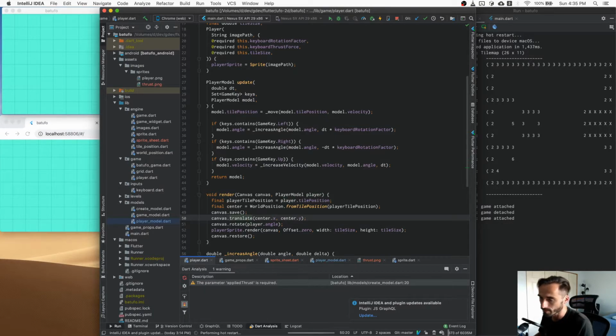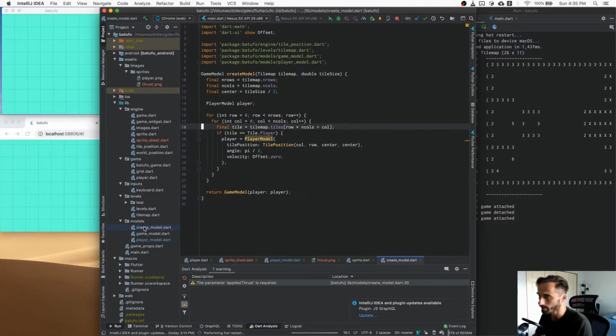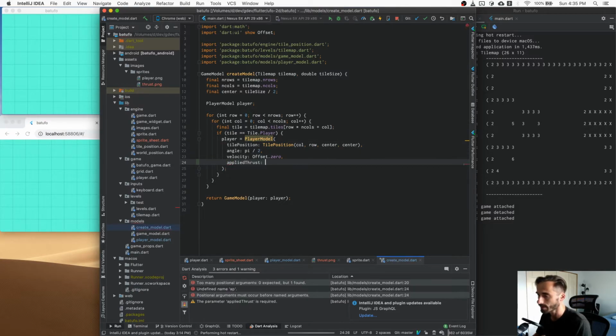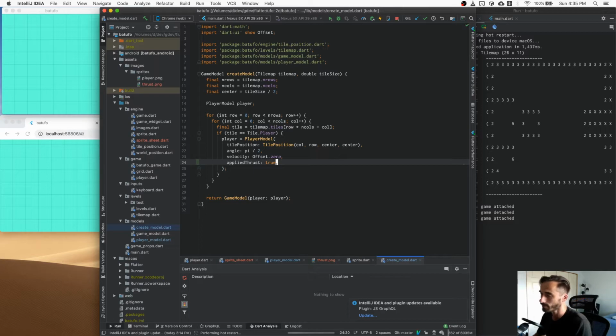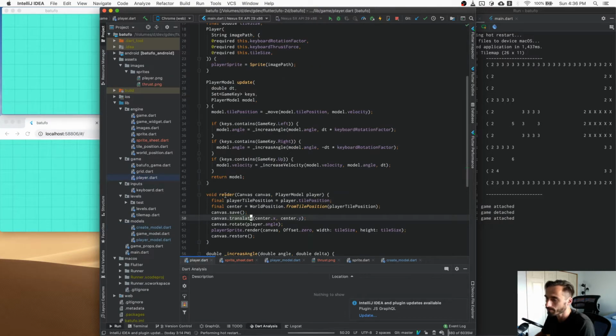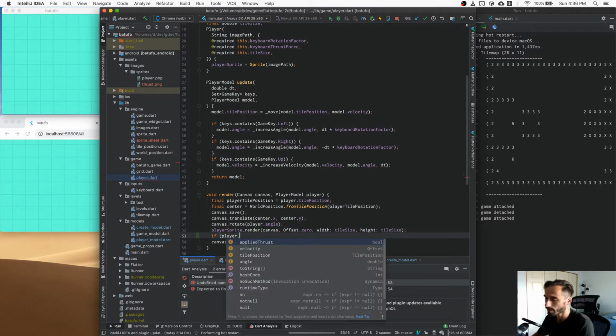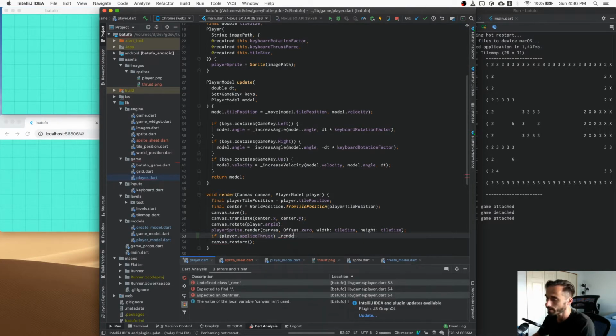So for now, what we'll do when we create our level, where are we building the model? In the models, right? Yeah. When we build this, we'll actually set the applied thrust to true for now, and we'll never set it to false. That means it will always show the thrust. So now in the player here, when we render it, we say we render the player sprite, and then we say if the player dot applied thrust, then we'll render the thrust, right? And so now we have to think about it a little bit.